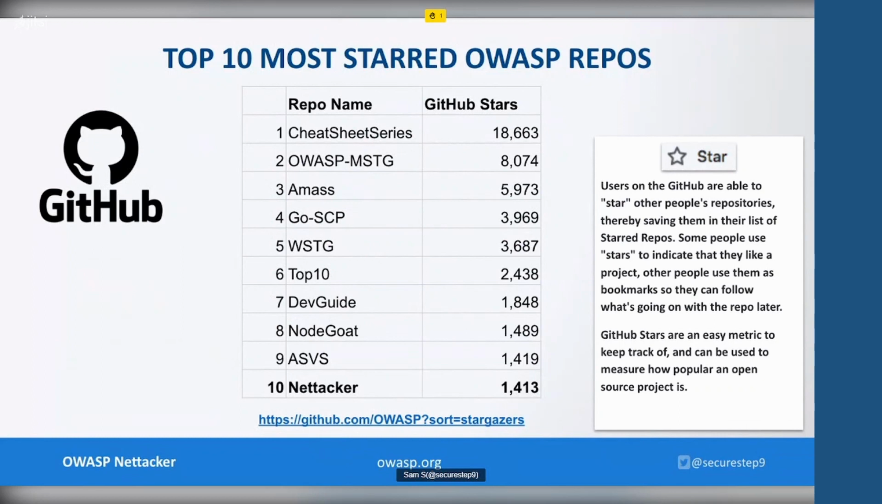Those of you who don't know, on GitHub, there is a concept of starring a project, and a star is just like a like, or an add to favorites. Basically it allows users to add this project to the list of starred repos, and some people use the star to indicate that they like this project, but most people use it as bookmarks, so they can follow what's going on with these repositories and get updated. So GitHub stars is a bit of an easy metric to keep track of, and a lot of open source projects use it for benchmarking how many stars they've got.